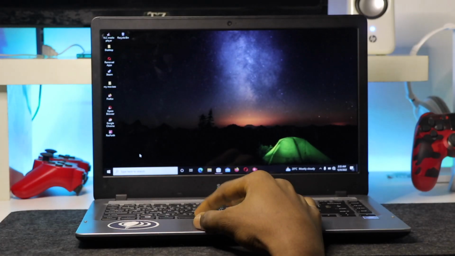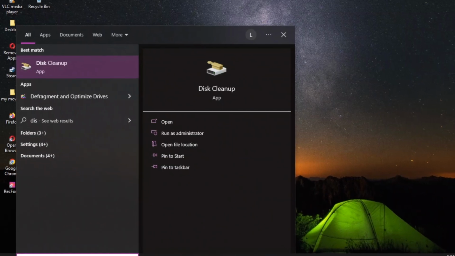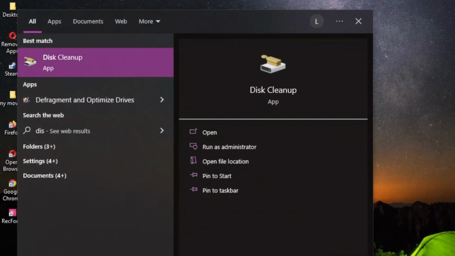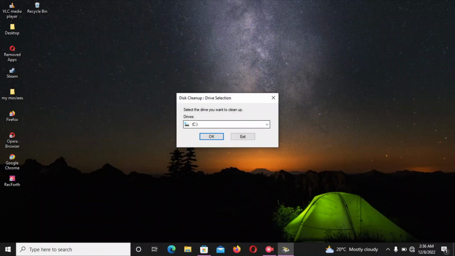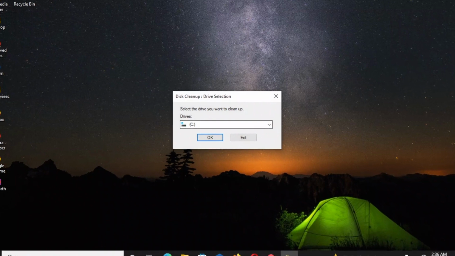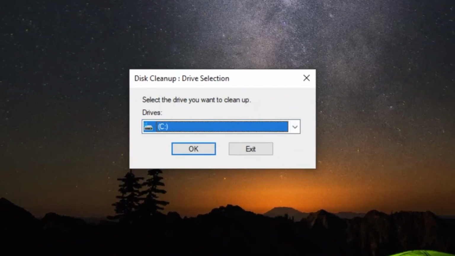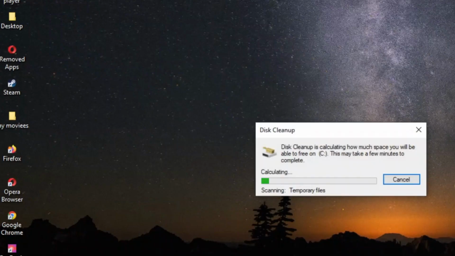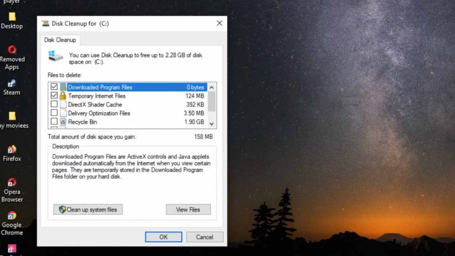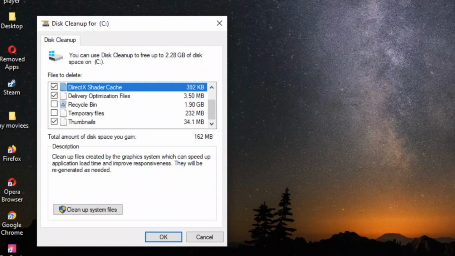Let's dive into it. The first thing you need to do is go down here to search, then type disk cleanup. This is the one right here, then open it. Once it's open, you're going to select the operating system drive. Mostly it's the first one, then click OK. Then it's calculating all this. Then what you need to do is check all these boxes, all of it.